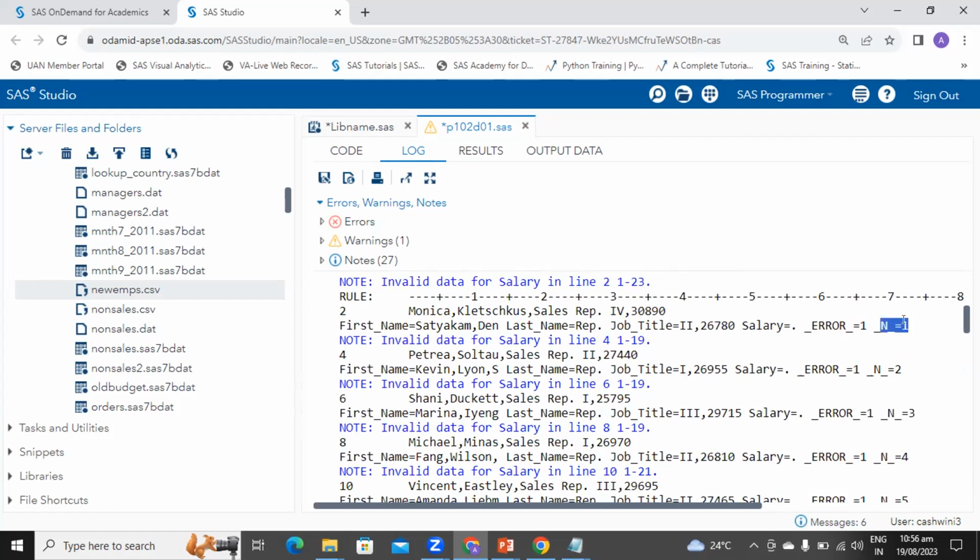Whereas this is your data step iteration number. So in the first iteration, the error has occurred. In the second iteration, the error has occurred. In the third iteration, error has occurred. And what is the error? It's the same note, error telling invalid data for salary.